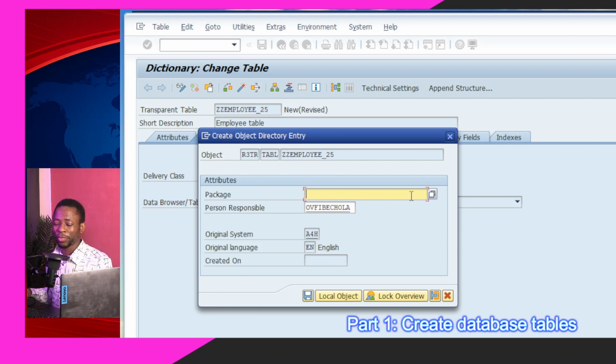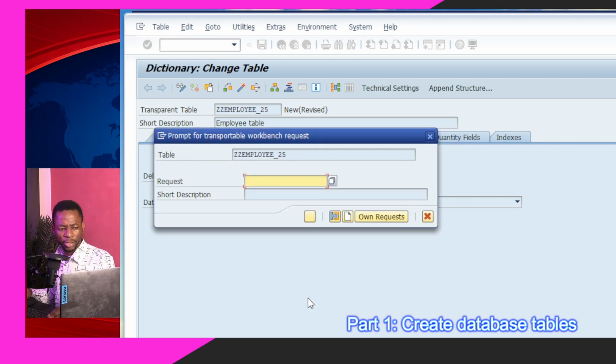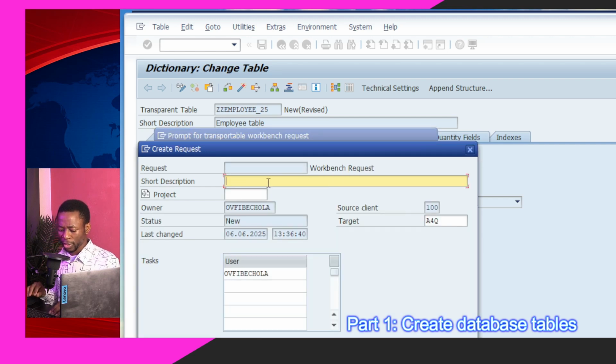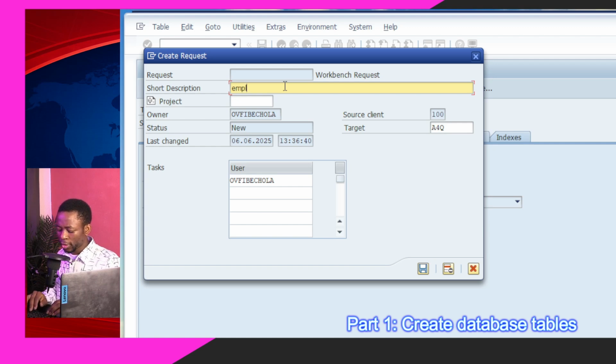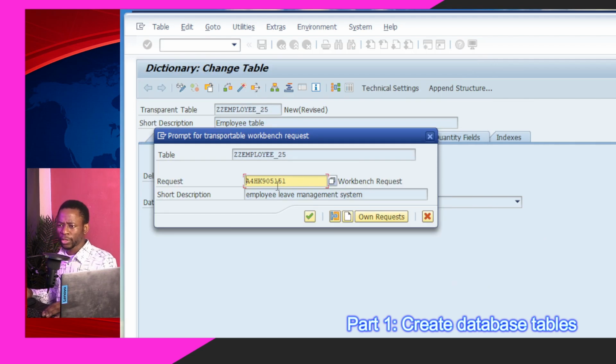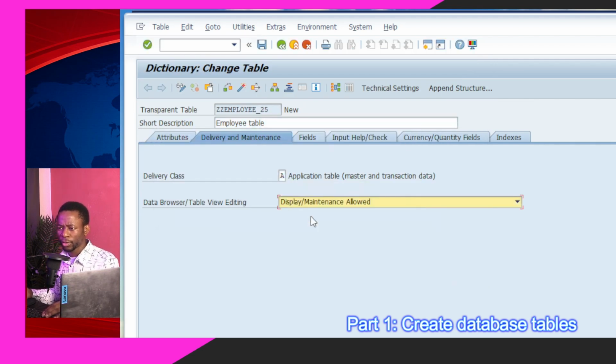I already have a package created in the system. If you want to know more on how to create a package, please leave a comment in the comment section, and I will make a video on how to create a package. Save this to this package, and then the transport request. So let's see, create new request, and then we can say employee leave management system. So we can save this. This transport request ends with 151. Confirm this.